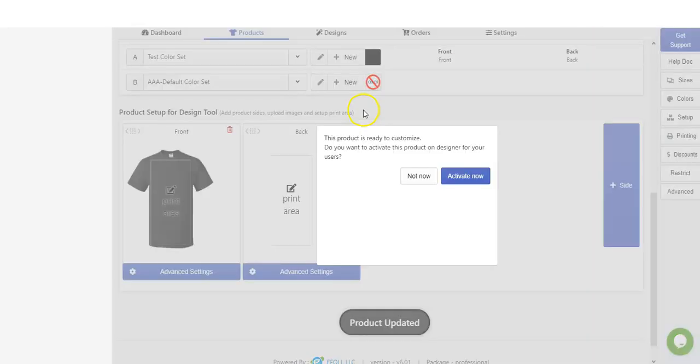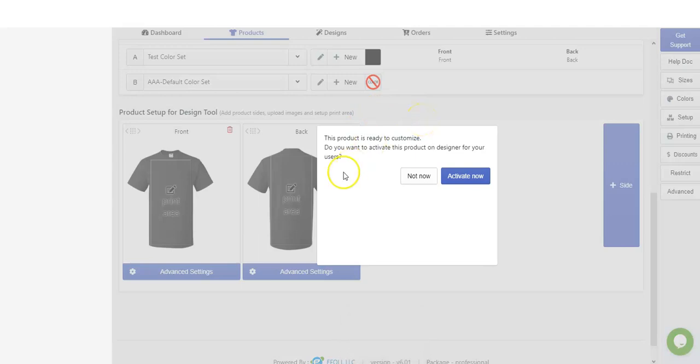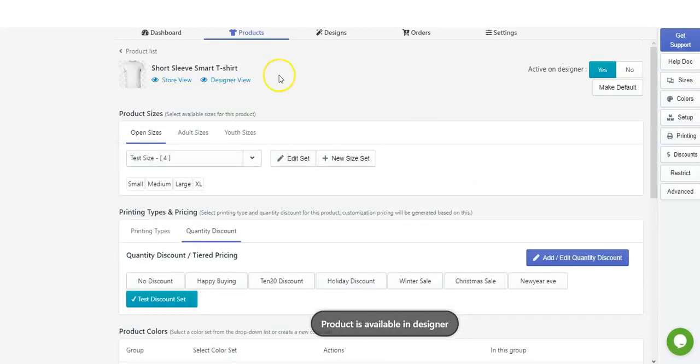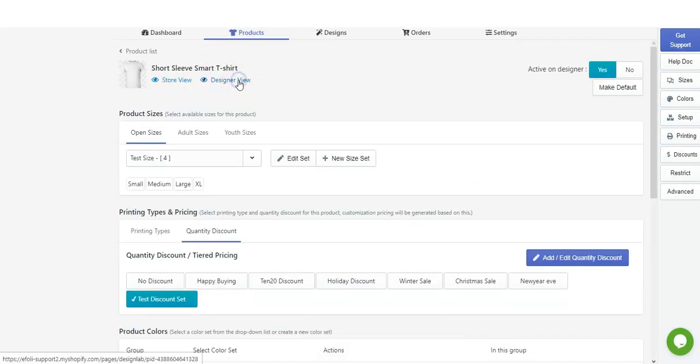After you have finished all this procedure, you will see that your product is ready to be customized. So now you can activate the product, which means you can see it in the design lab page. If you click on activate, then let's go and see on the designer view how the product looks.